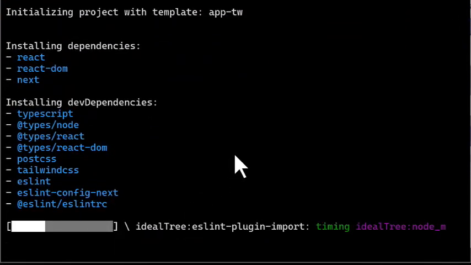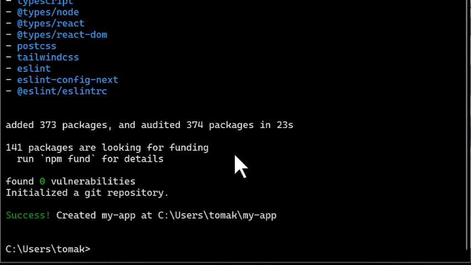Yes, it's still running. The installation is still running. So can you hold, please? Okay, I will wait. Looks like it's done.